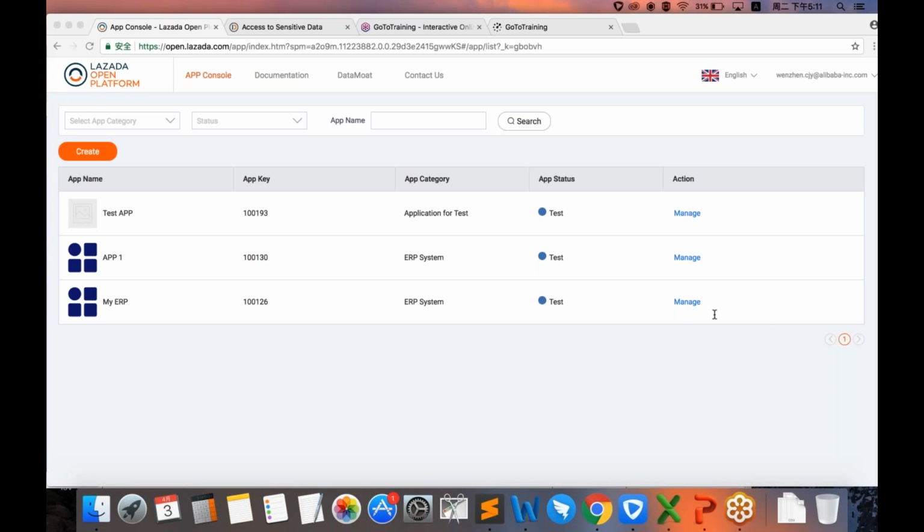And the next question is from Danny. The first one is: is the API call limit per endpoint or all endpoints? Can we increase the API call limit? The answer is yes.